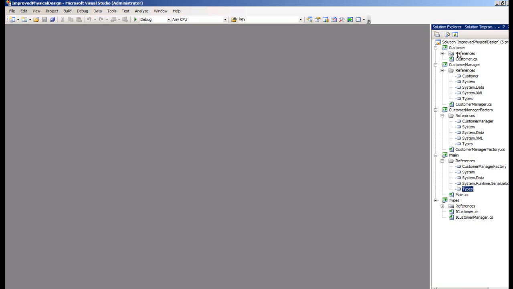Now let us take a look at the second principle. The CustomerManagerFactory.cs is put in a separate assembly called CustomerManagerFactory. It isolates the CustomerManager from the main program. This enables the two to evolve independently, and if necessary, the application class could be tested with a mock or a stub implementation of ICustomerManager.